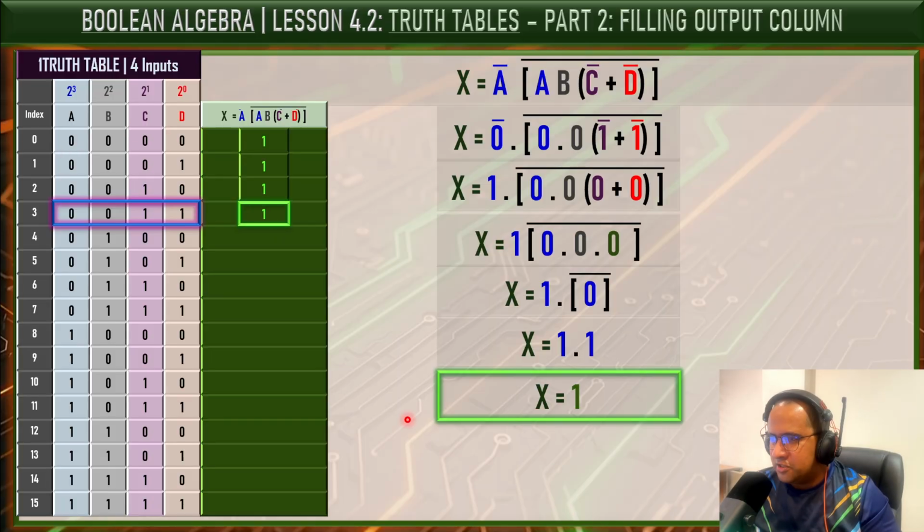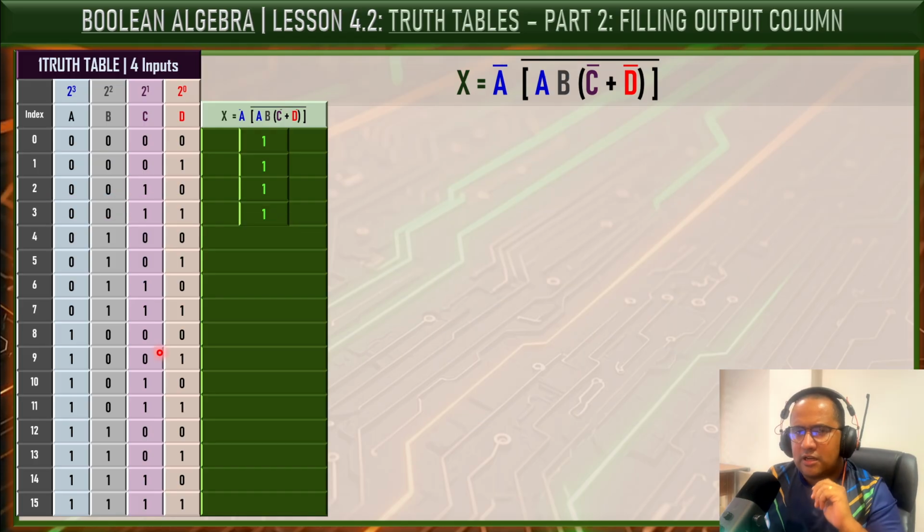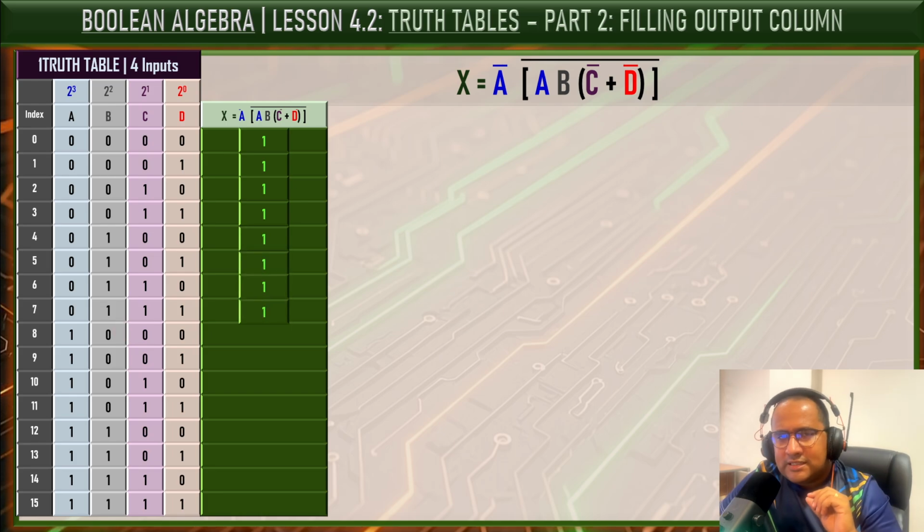I know, at first this process may seem complicated. But with practice, we will gradually develop the ability to recognize behavior and patterns of logical functions. So instead of evaluating these rows one by one, we can now fill a larger portion of the output column immediately. Now let's analyze what happens when a is initially equal to 1.